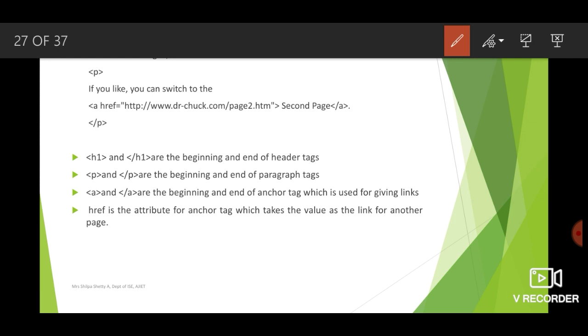So here H1 and H2 indicate the beginning of the header tags. Then P and /P are the beginning and end of the paragraph tags, and A and /A are the beginning and end of the anchor tag, and this anchor tag is used for giving links, and href is the attribute for the anchor tag, which makes the value a link for another page.